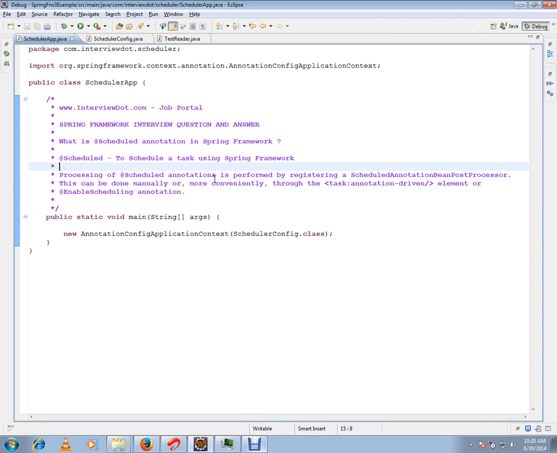Say, for example, in your real application, you need to call a method every 30 minutes, every 1 hour, or every 3 hours, or at a particular time, say 9:30 a.m., 9:15 p.m., something like that. So in order to call that method on a scheduled time, Spring Framework supports the @Scheduled annotation.